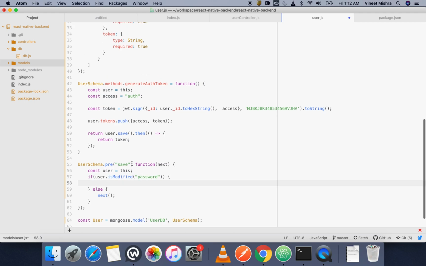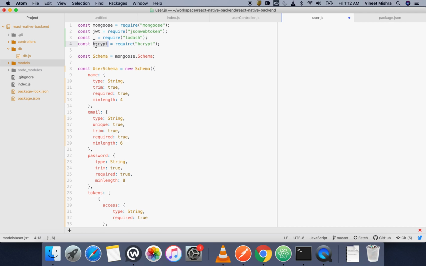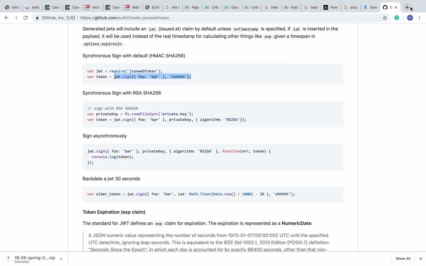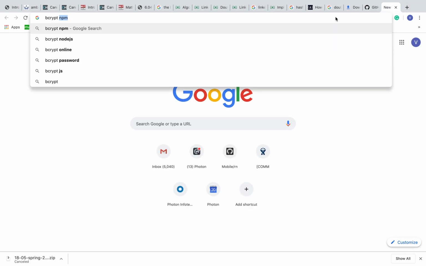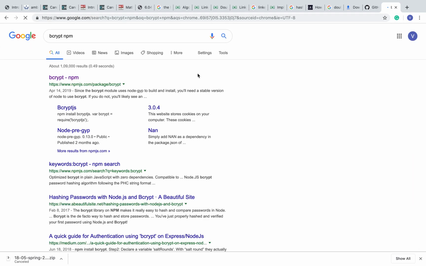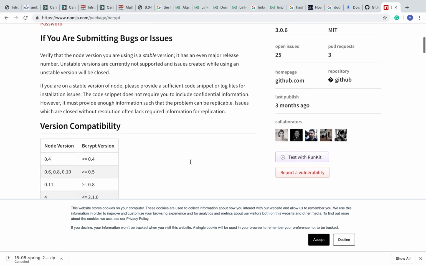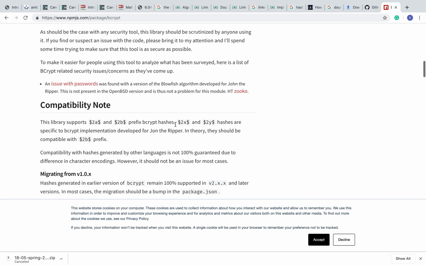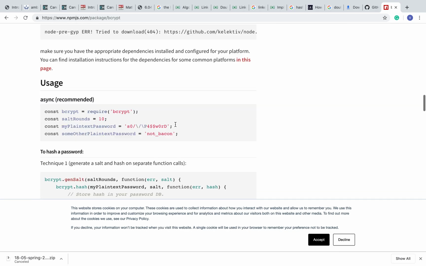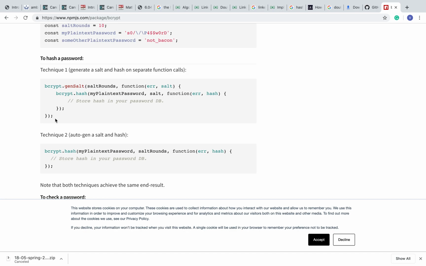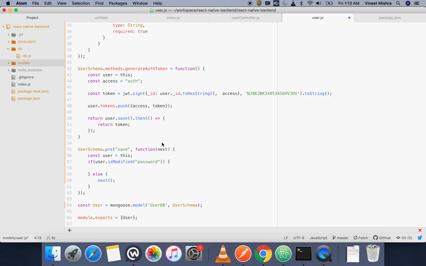Here we have to bcrypt it. For that there is a library, bcrypt, and we will check how to implement it. I have already installed the bcrypt npm package. You have to install it first, and the installation process is simple: npm i bcrypt --save, so that it goes into your package.json. Simple enough.